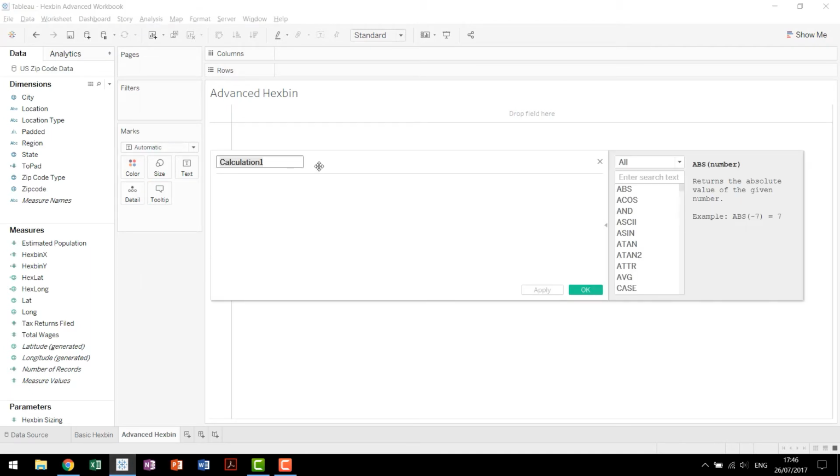So going in, we're going to create another calculated field, call this angle. What we're actually going to take is pi, which is a function built into Tableau, returns the numeric constant of pi, 3.14 and change. We're going to divide that by 3, and then we'll multiply this by index.